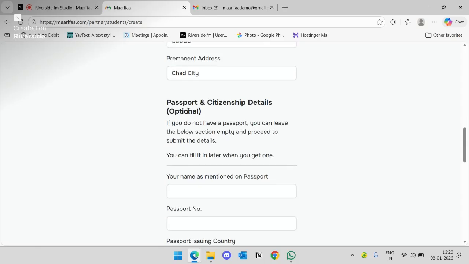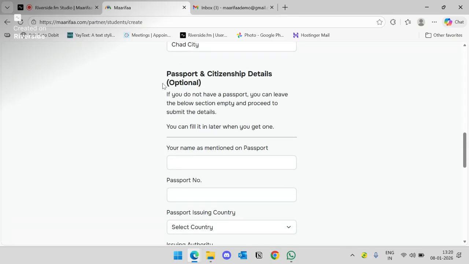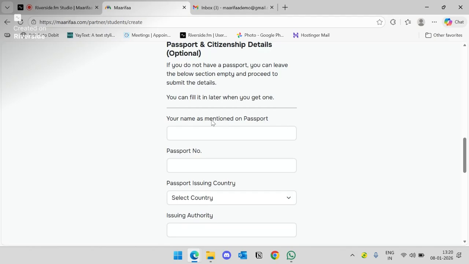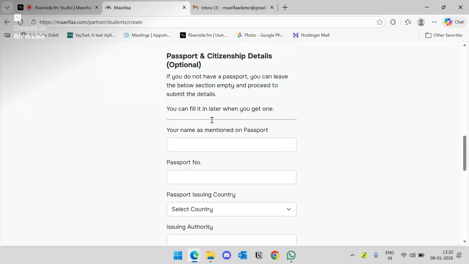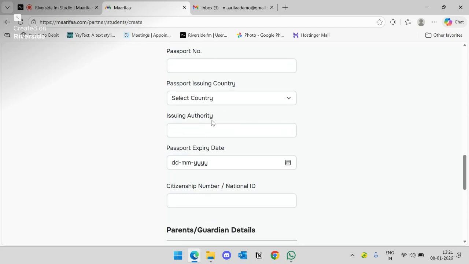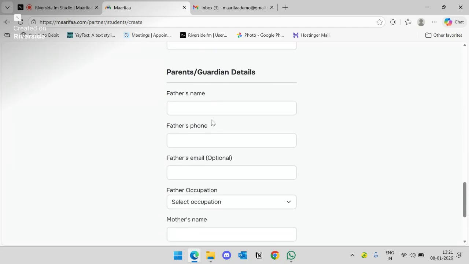Now here, passport and citizenship details of the student are very important. They are optional at the moment. If a student does not have these, you can still go ahead and register the student without giving these details. However, these details are very important for a student to secure an offer letter and go to Indian universities.